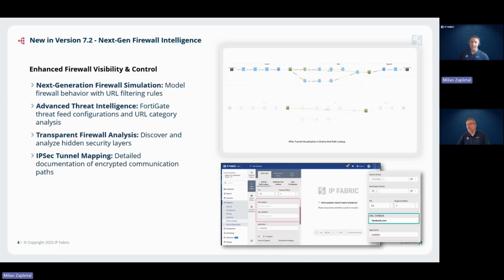And we've also added support for transparent firewalls, those security devices that organizations often lose track of because they don't change IP addresses or routing by design. In version 7.2, we provide detailed mapping and documentation of IPSec tunnels as well, which are crucial for understanding how data is encrypted in secure communication channels, as required by frameworks like ISO or regulations like DORA or NIS2.